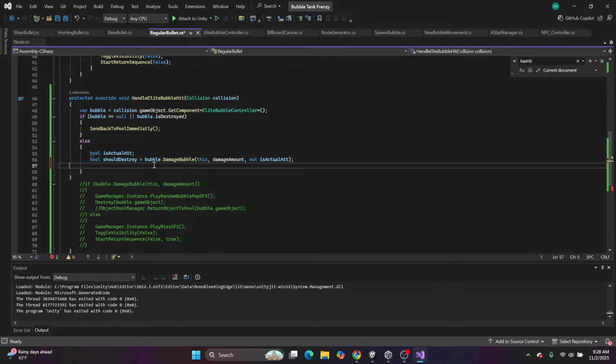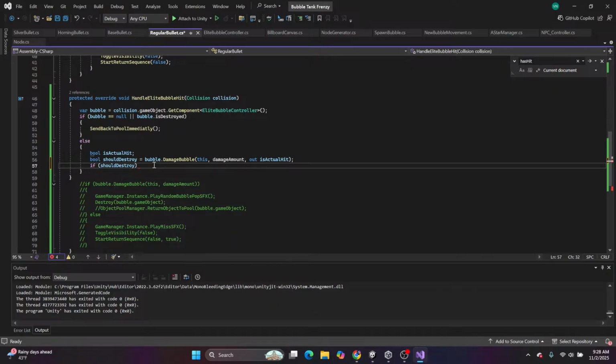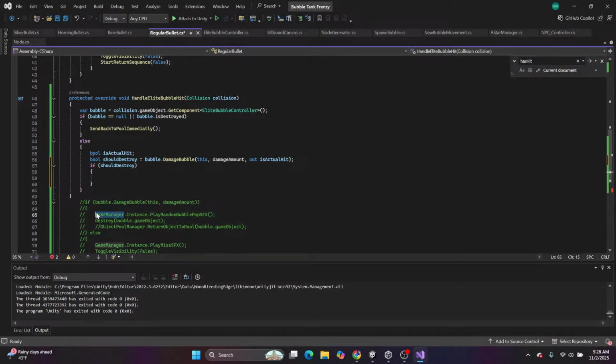Baderman said, "That's some good looking code." Baderman said, "Not bad." Thanks.